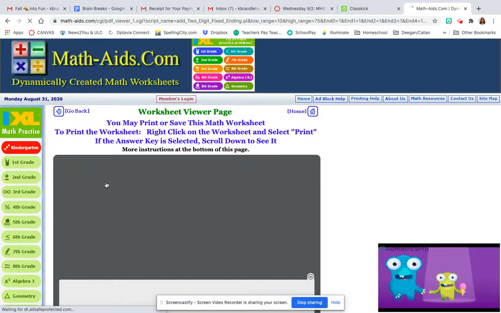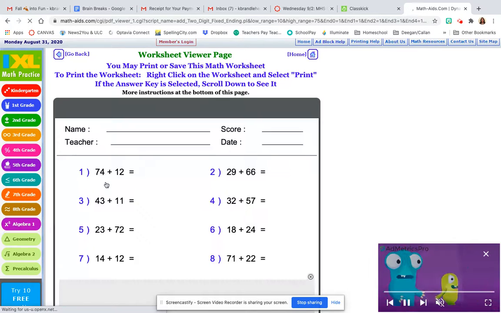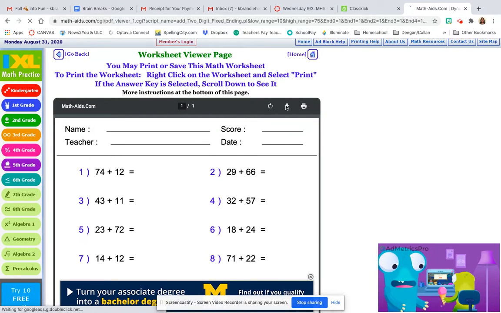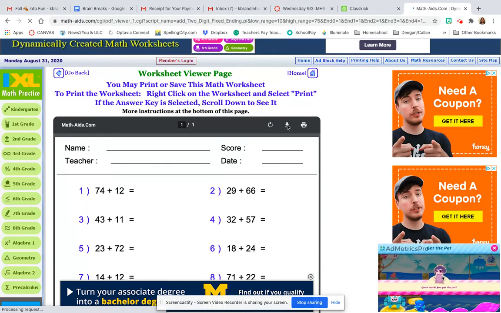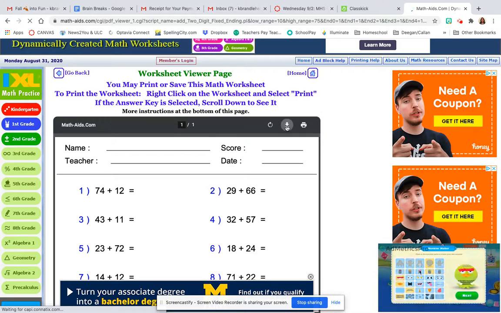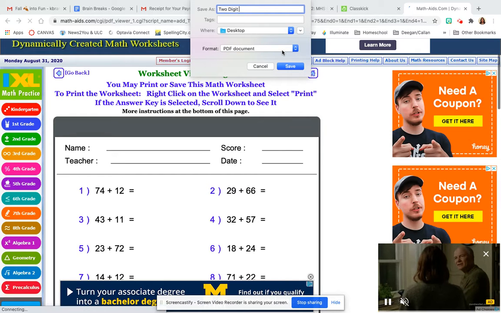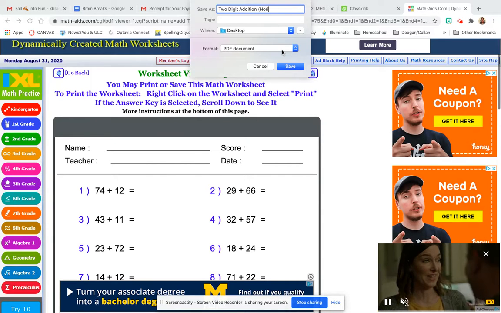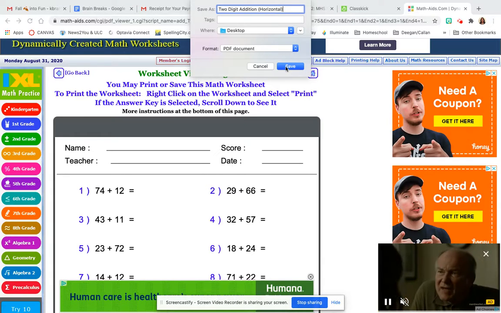Making our worksheet now. Okay, so here's our worksheet. Now, it's still kind of, there we go, there it is. So what I'm looking for is this down facing arrow. That means download. So I need to move it from the internet to my computer. 2-digit addition. And then I'm going to say horizontal because I don't have very many of those. And then I'm going to say save.